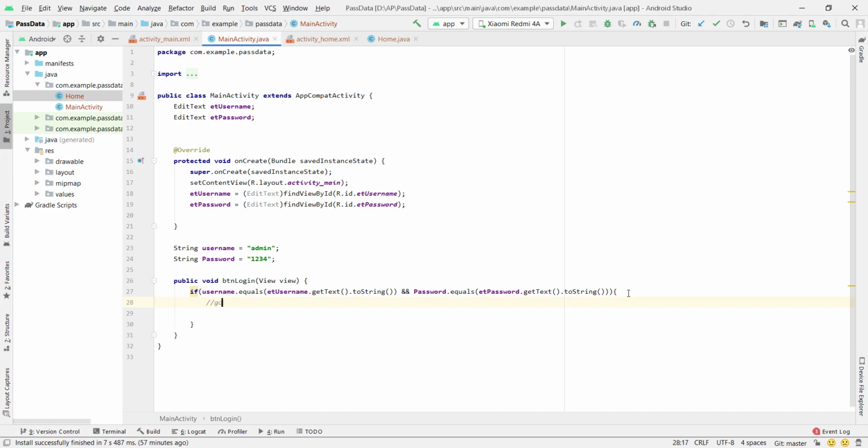Yeah, now we have to move towards the second activity. So go to the second activity. This part we have to implement now. For that we need an intent. Using the intent we will move towards the second activity. For that, let me initialize the intent.